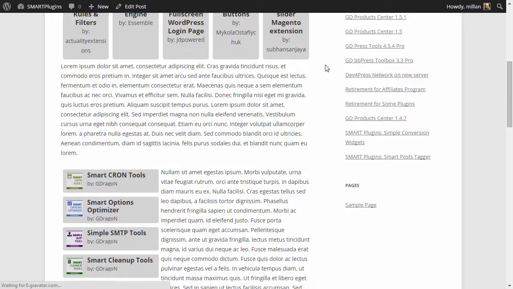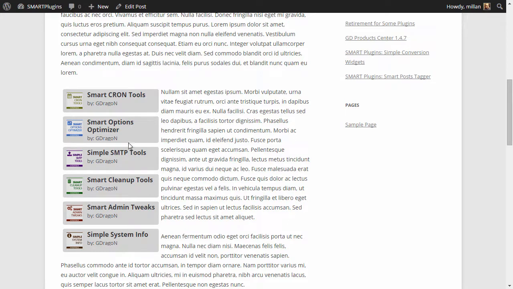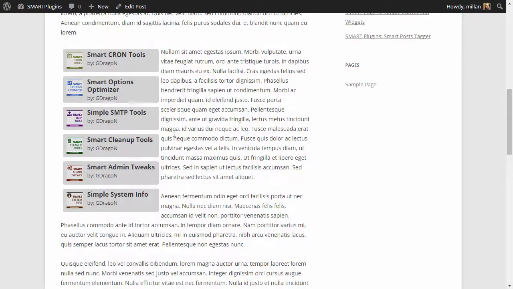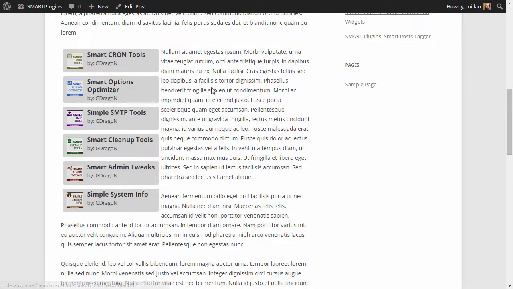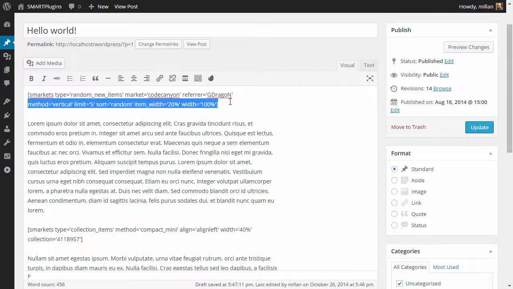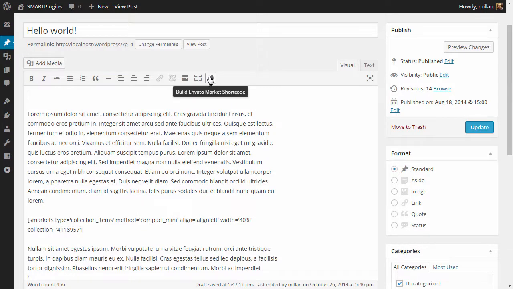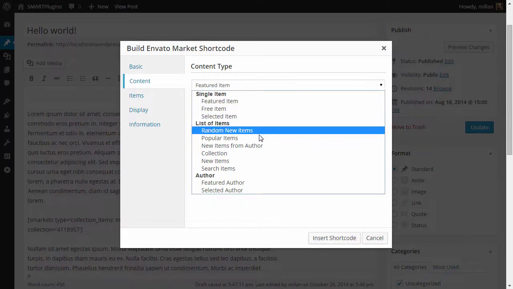So you can have multiple shortcodes in a single post, and here it is, that second one displayed here, using smaller thumbnails and a more compact display. The plugin allows you to get items by different criteria.